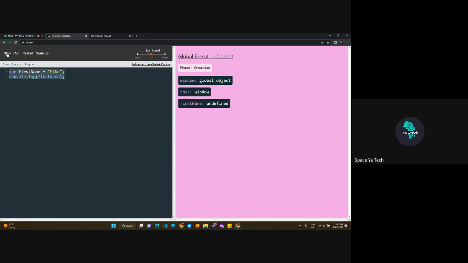So when JS runs, there's something called the global execution context, which is what we see right here. And you can see the global execution context, or the execution context in general, has two phases, the creation phase and the execution phase. Now, during the creation phase, if you have anything that needs to be hoisted, it's done at that point. That is why we have not run anything. It's just created the global execution context.